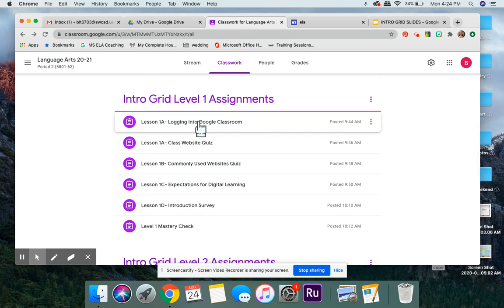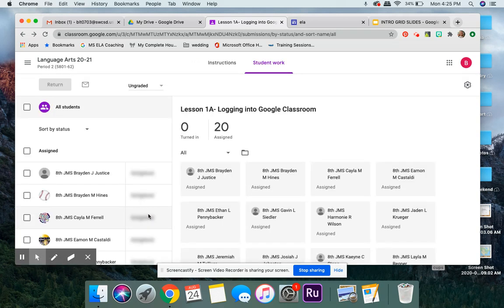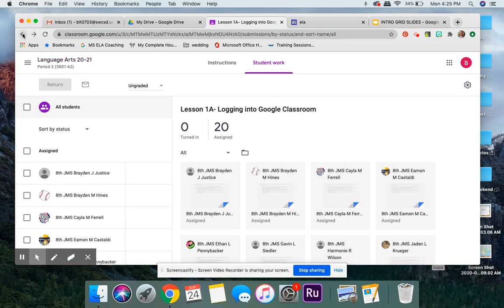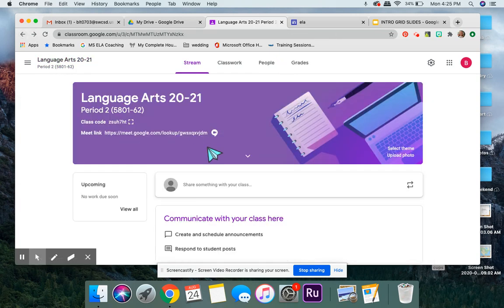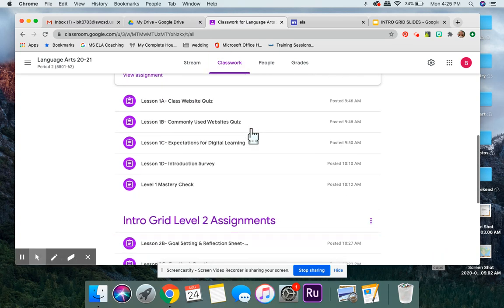And then on an assignment, here's your assignment for logging into Google Classroom, which is what you're going to do right after this. You can open it up, and you can either click on the doc to open it, or you can hit view assignment. Now, you guys won't see this because you can't see everybody and their work, but I can, so we'll have a little bit different. Back to the classwork tab, and that's pretty much it.